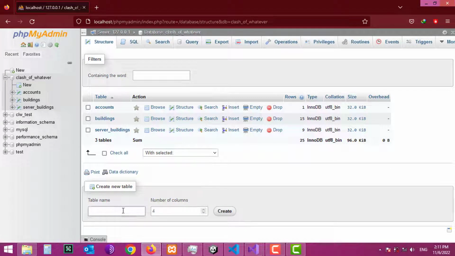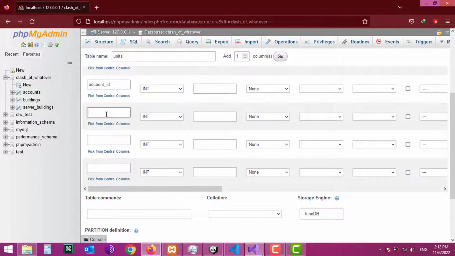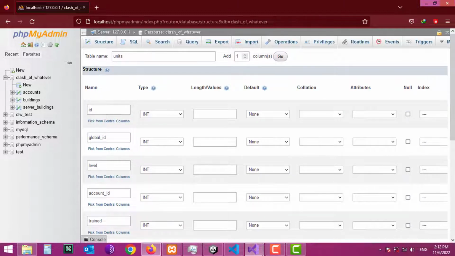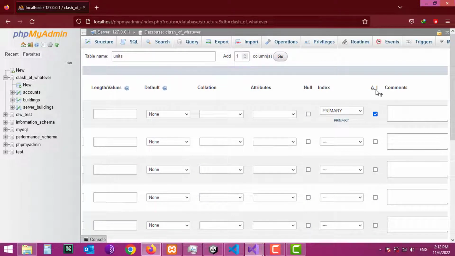So I'm gonna create the first table and name it units. I'm gonna create 7 columns. So the first one is going to be ID, the second one is going to be global ID, the other one is going to be level, and this is going to be account ID, this is going to be terrain, this is going to be ready, and the last one is going to be terrain time. So right here the first one is going to be an auto increasement. Let's get here and check this box.